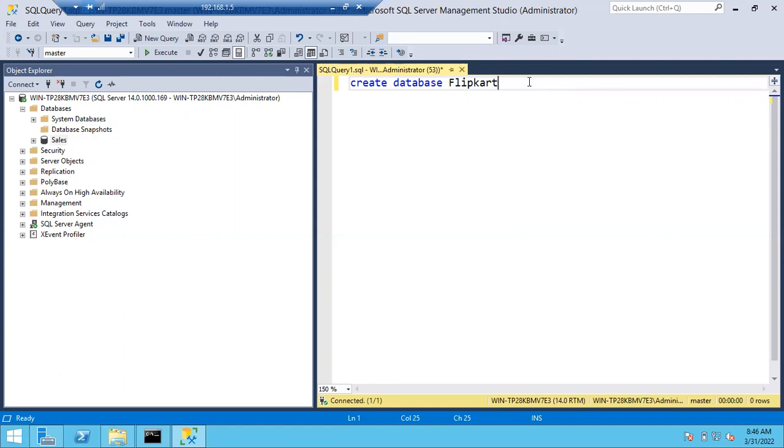Let me execute. How to execute the query, guys? Click on the Execute button and it will execute. Or use the F5 function key. Or use Alt plus X. I prefer to use this keyboard shortcut, guys. I am habituated to using this shortcut, so I will use it to execute.